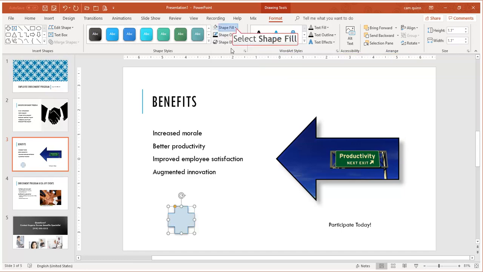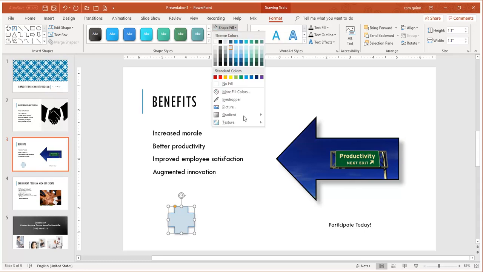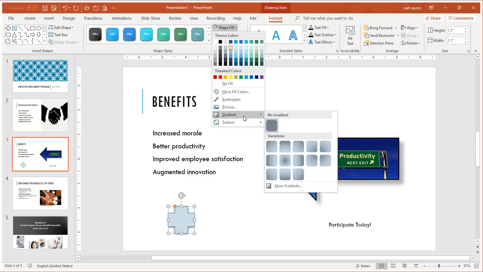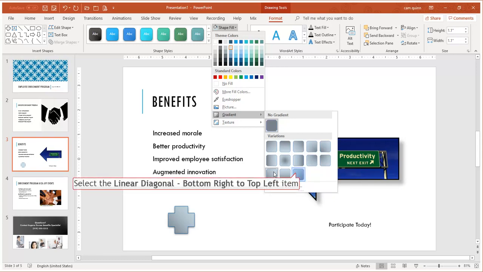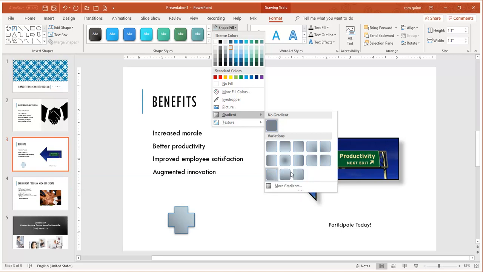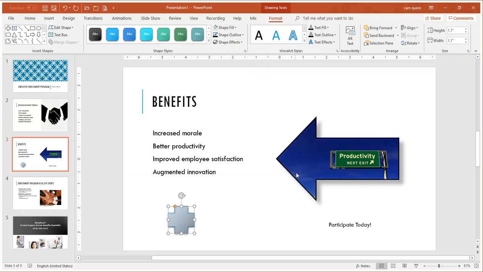I'm going to click shape fill a second time, and now I want to modify that shape fill with a gradient. And a gradient is simply a blending of color. So in this case, you can pick one of the different gradients, and you can see the effect that it has on the shape. I'll just select the very last one here, linear diagonal bottom right to top left. What that means is that it's shading from the right to the left, from the top to the bottom.